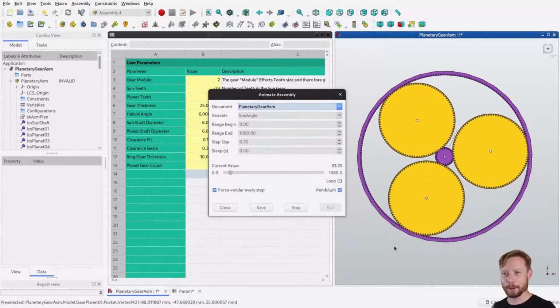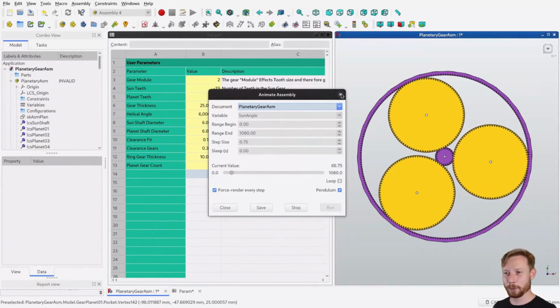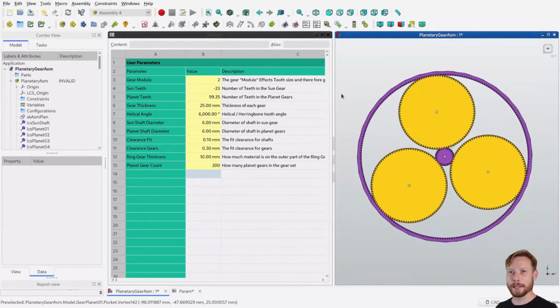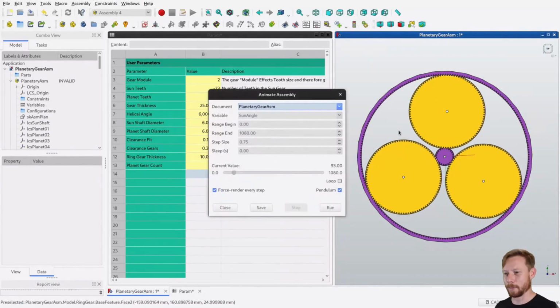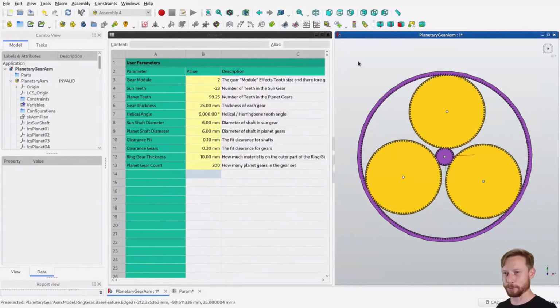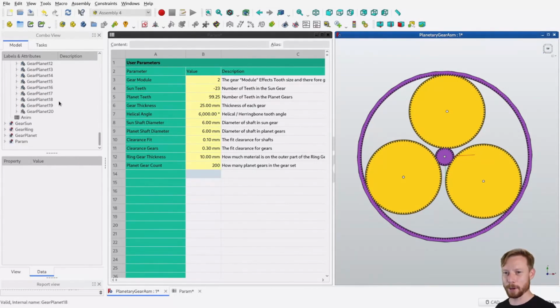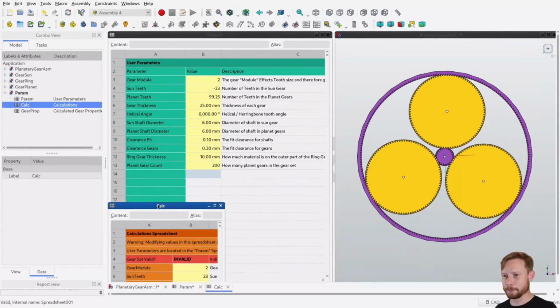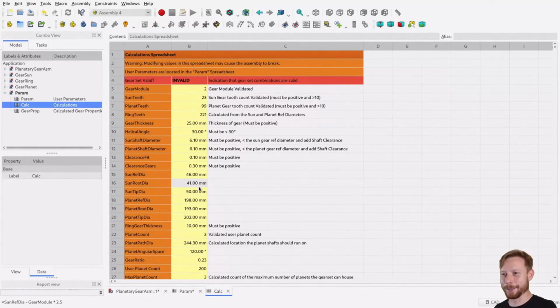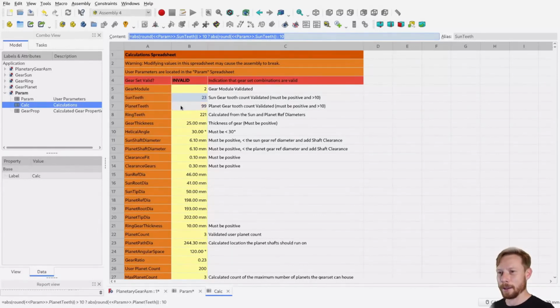So how did I do that? Very simple thing. Just validating the user inputs. I run a sanity check on every single parameter that a user might input. So I have a second spreadsheet here in my parameters file called calc. Other than the ominous orange color and all of the warnings, it looks pretty much the same as the user spreadsheet. But if we look at some of these values, we'll look at the sun teeth, you can see that I'm actually running some kind of conditional expression on there.